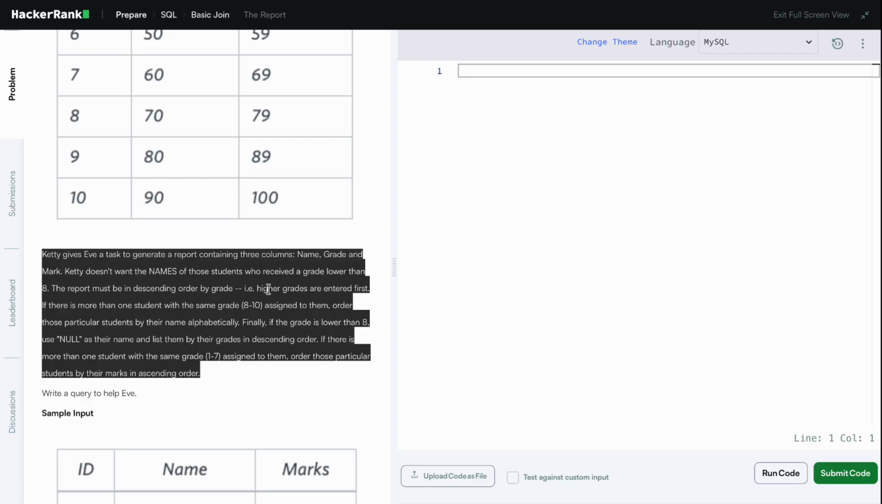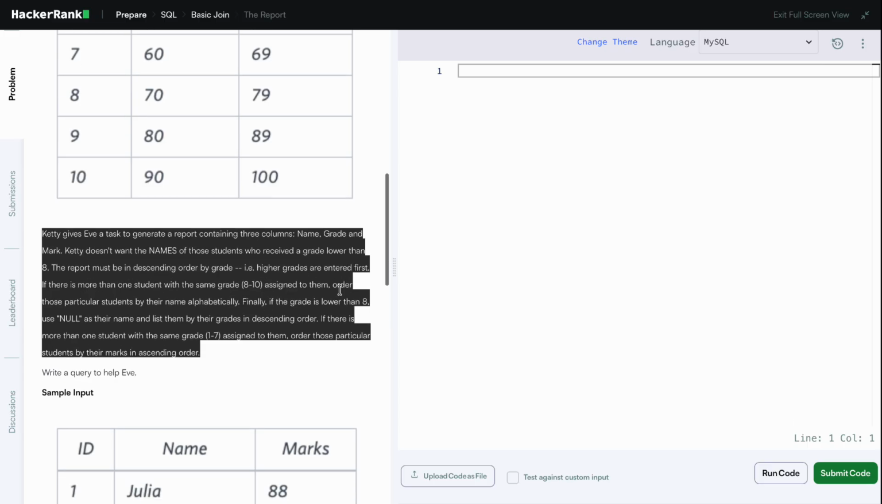And next, higher grades are entered first if there is more than one student with the same grade. So the report must be ordered by grade in descending order, and those students must be ordered by name alphabetically, in ascending order. If the grade is lower than 8, use null. Perfect. So here we use our case statement, and list them by their grade in descending order. This is the same thing.